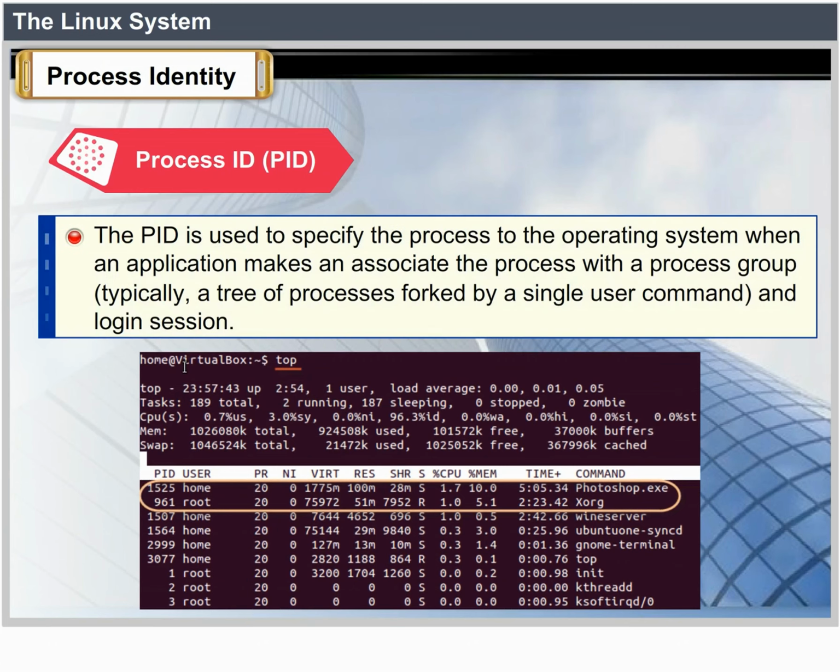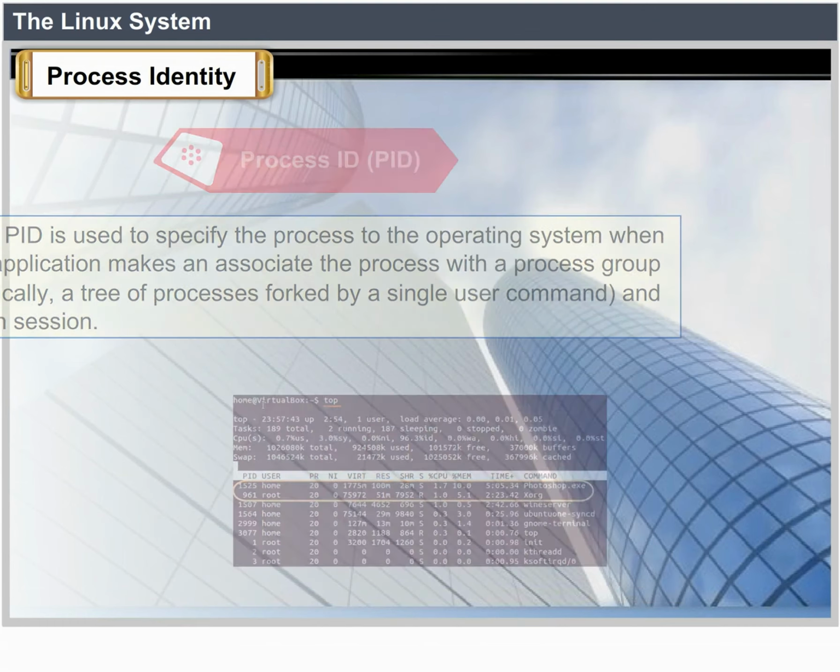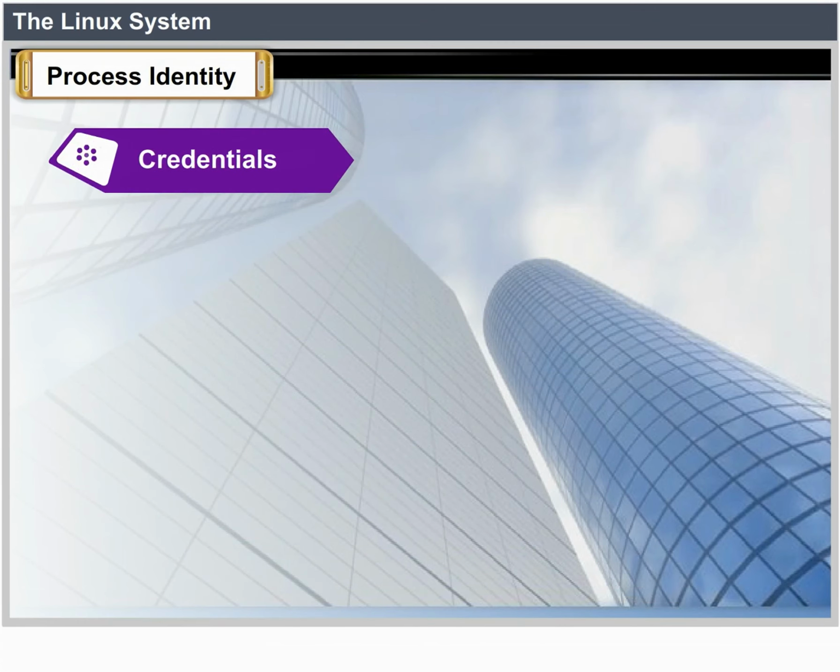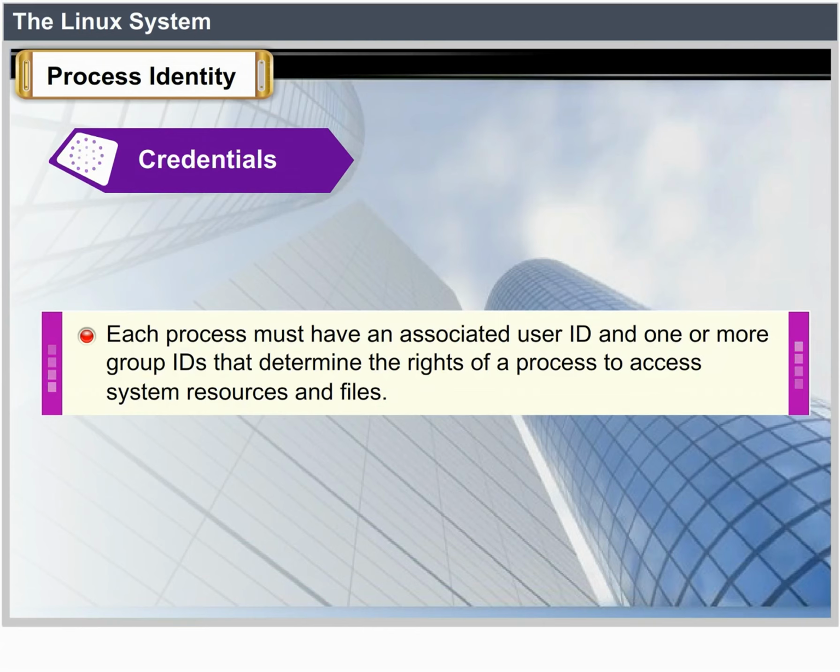The PID is used to specify the process to the operating system when an application makes a system call to signal, modify, or wait for the process. Additional identifiers associate the process with a process group, typically a tree of processes forked by a single user command, and a login session. Credentials. Each process must have an associated user ID and one or more group IDs that determine the rights of a process to access system resources and files.